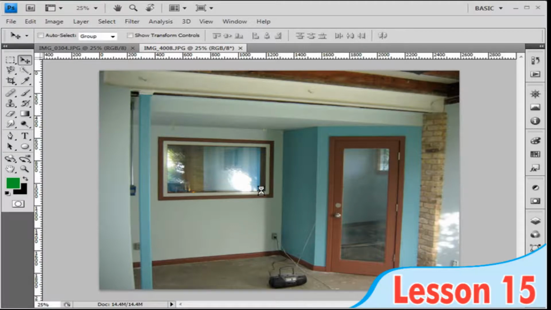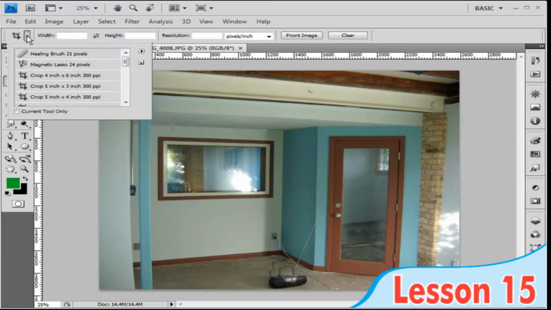I'm going to use the crop tool, which is over here on our tool palette. We've looked at it before. I have that activated. It's also C on the toolbar. And if we go up here, we have a width, a height, and a resolution. I'm not going to worry about that right now, but what I am going to show you is this little drop-down menu here.